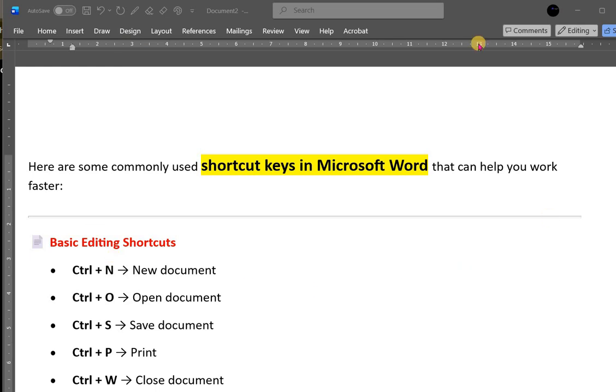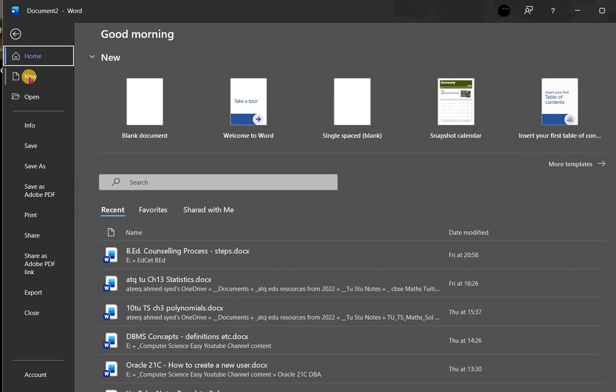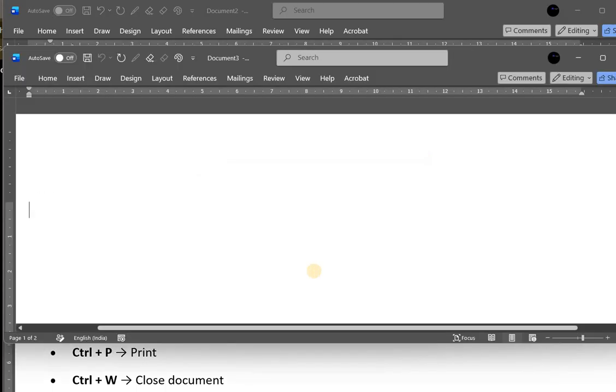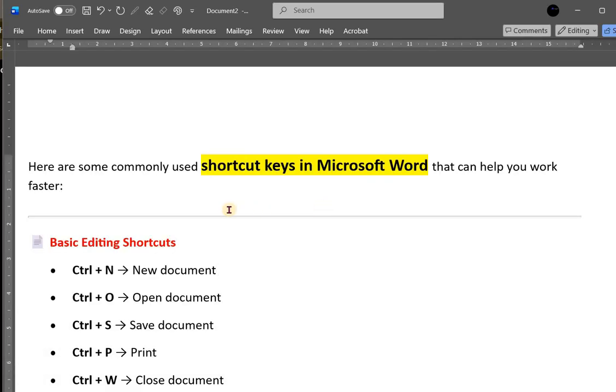Suppose this is the existing document. Document is like a file, you can say. Suppose this is the existing document and you want to open a new document. You can either go from here, as you know, File, New, or you can also press Control N. See, now I got a new document here. Clear? Now I will be closing this document.